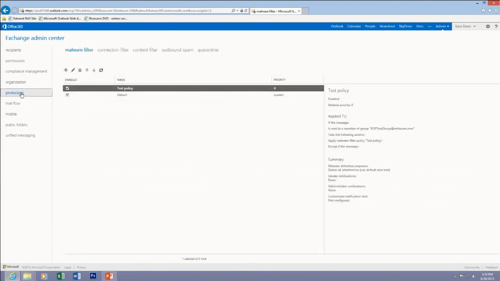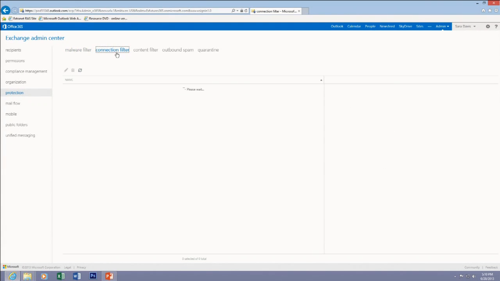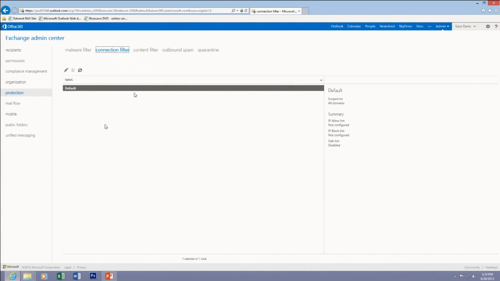But what we're going to focus on particularly is the Protection tab and the Mail Flow tab, which will give you an understanding of what Exchange Online Protection does. So let's drill into this. We've talked about a bunch of things, but just to highlight where they are in the interface. So the connection filter is the starting point.